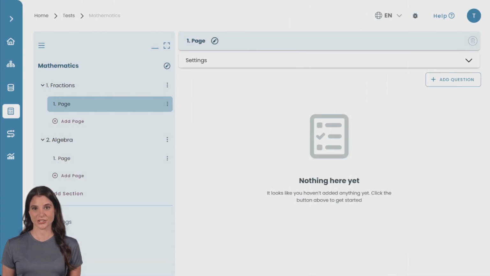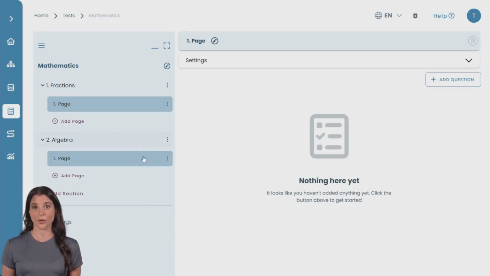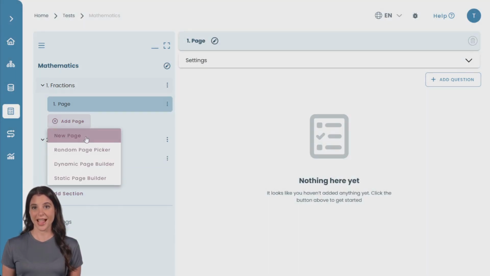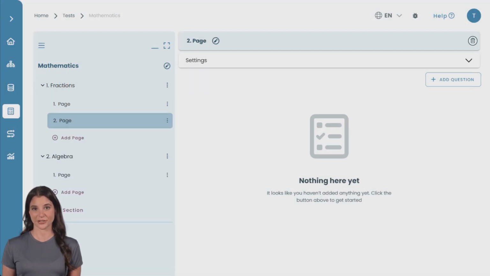Click Add Section to separate topics like arithmetic, fractions, or algebra. Use Add Page within each section to group related questions. This makes navigation easier and keeps your math content structured.